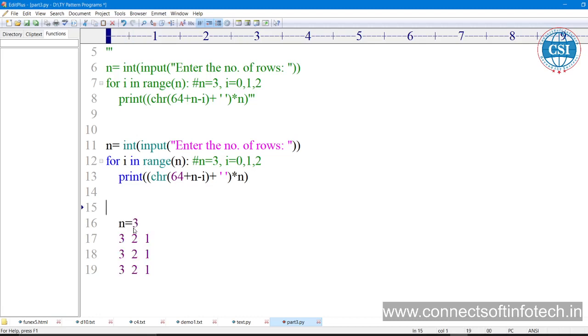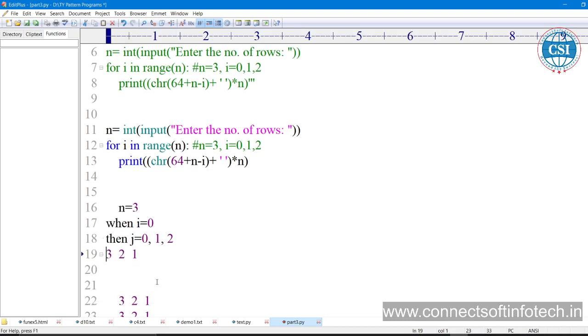Okay. So now when will we get such output? When i is equal to 0, then we'll get the values of j, that is j is 0, 1 and 2. Then we want to print here 3, 2, 1. So how will we get the 3, 2, 1? Here we need to write n minus j, right? What is the value of n? n minus j, j is 0. So 3 is printed. That's it.